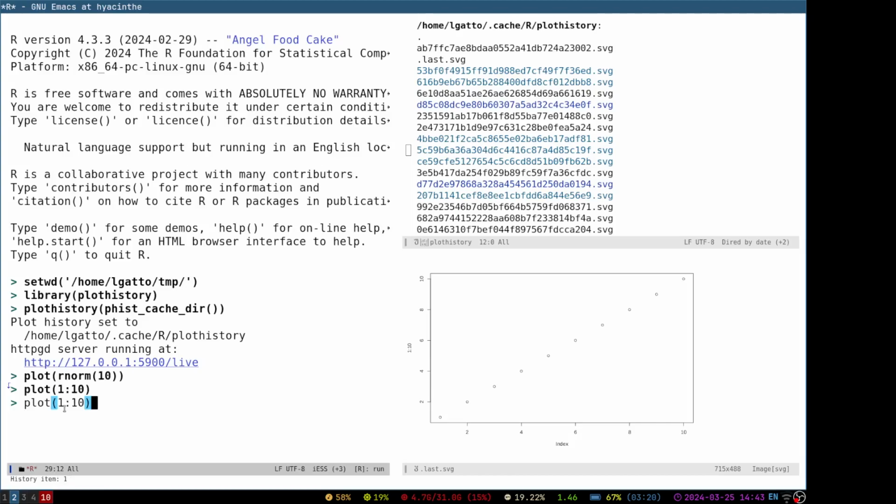If now I regenerate plot 1 to 10, nothing actually happens in my cache directory because the figure containing plot 1 to 10 already exists. It's AB7, and it's always pointed to by .last.svg.